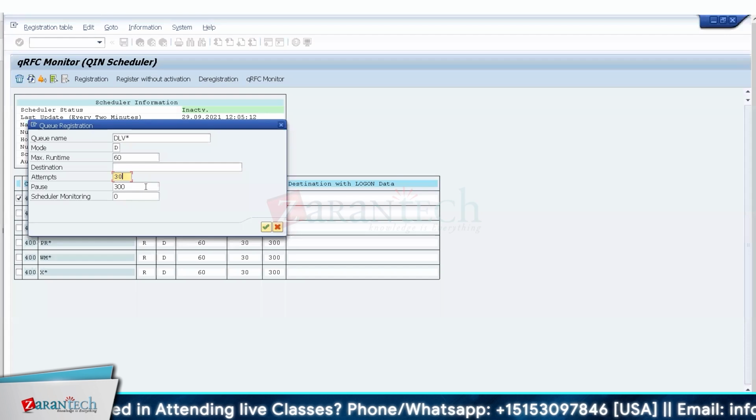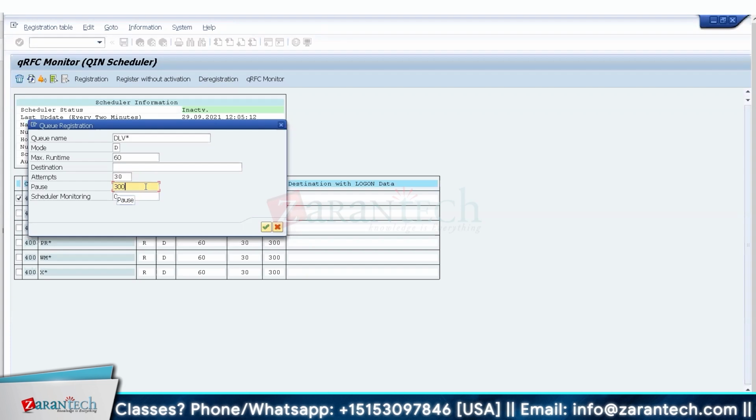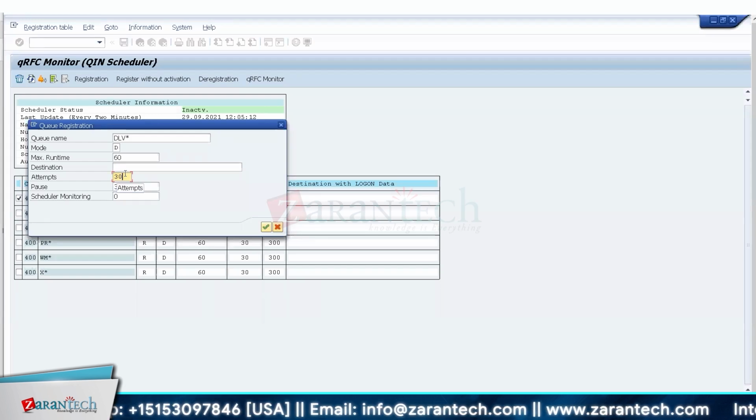It will take a pause of 300 seconds. That means 5 minutes. And then it will again try to post the document. Like that, it's going to do every 5 minutes, 30 times, approximately 1.5 hours. It will keep on trying to post the document. Generally, the locks are not kept for so long. So once the lock is removed, the queue will be processed.